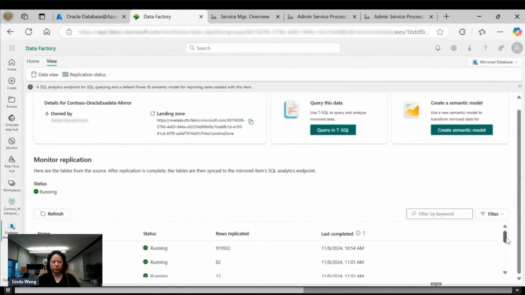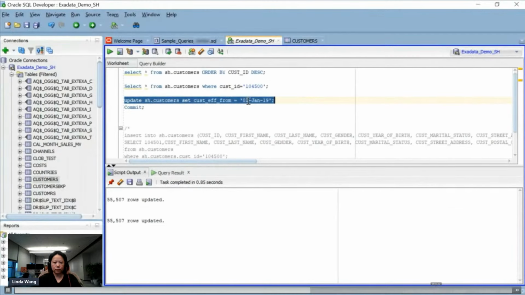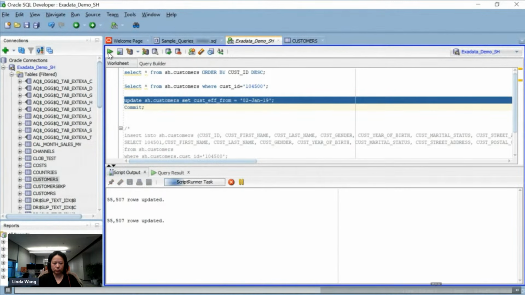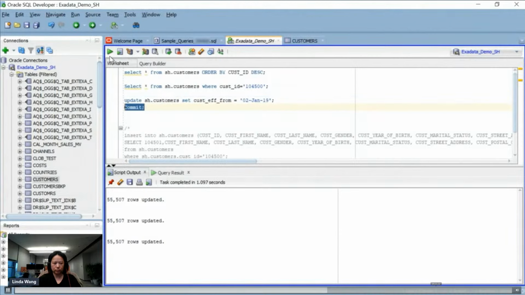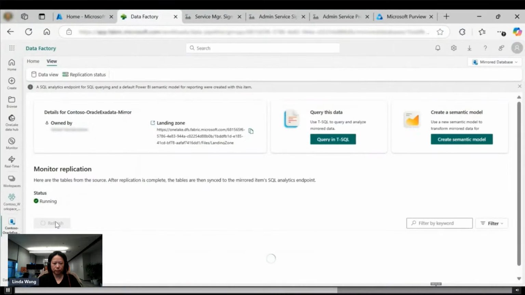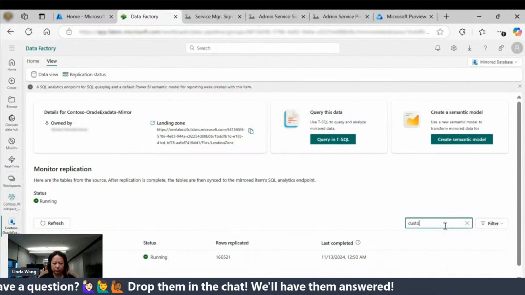To further test this, let us make a specific update at the source. We will go ahead and update the effective date of all customers in the sales history to January 2nd, 2019. 55,507 rows have been updated. Let us commit the update and head over to the mirror database to see if this data has been synchronized. In replication status, we can filter down on the table we need, in this case the customer table.